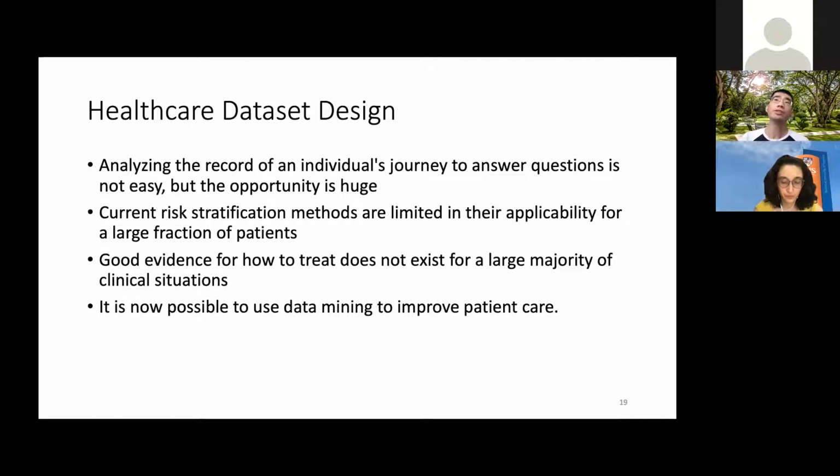So we have discussed the 4 steps in a clinical dataset design workflow, the kinds of research questions and why we ask them, and properties that make the research questions important to answer. So analyzing the record of an individual's journey to answer questions is not easy, but the opportunity is immense. Imagine how a patient's experience will change if we could predict the risk of specific events to take proactive action, and the doctor would be assisted in deciding what action to take by the past experience of similar patients.